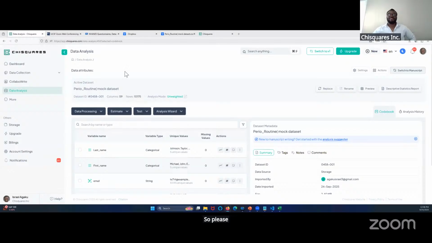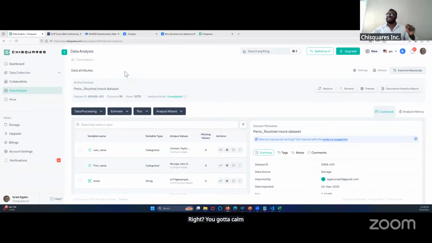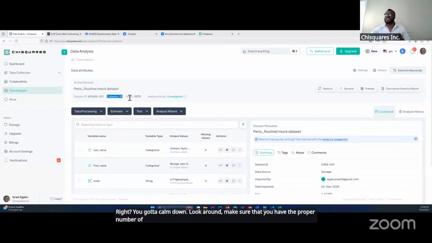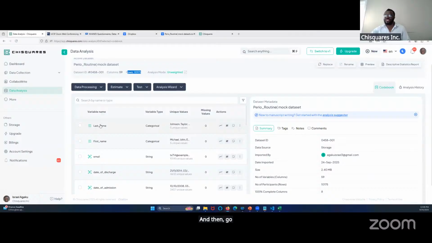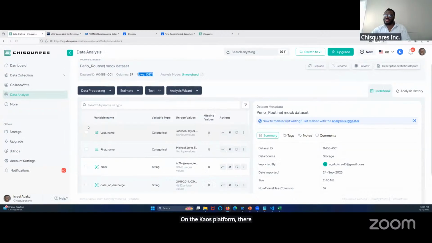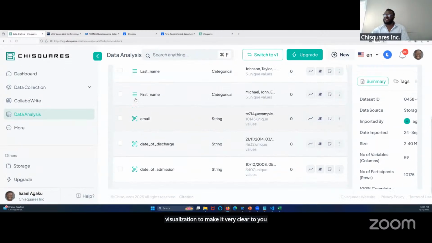So please, don't just import the analysis and then say, okay, now let me go and run my regression. No, right? You got to calm down. Look around, make sure that you have the appropriate number of columns, the appropriate number of rows, and then go through each of the variables that are important to you and make sure that they are appropriate and they're well captured.